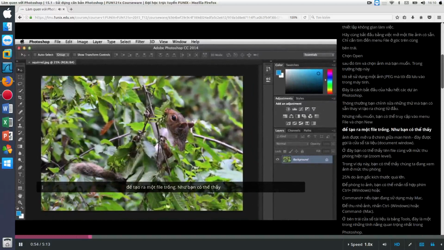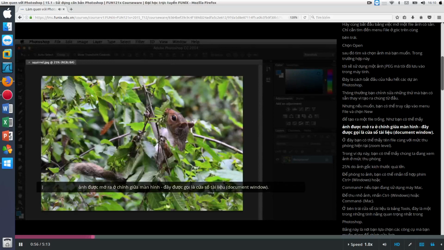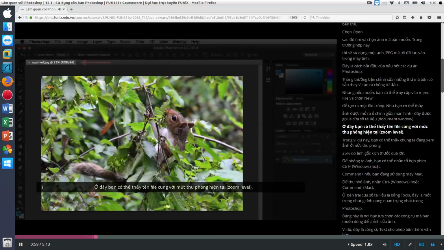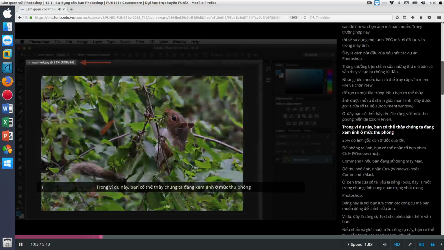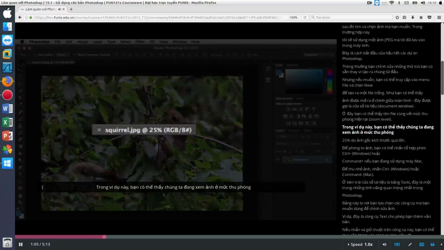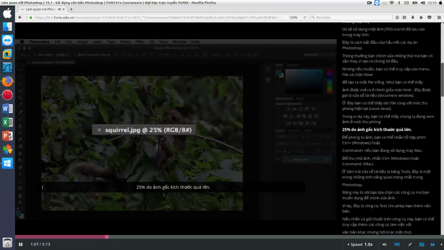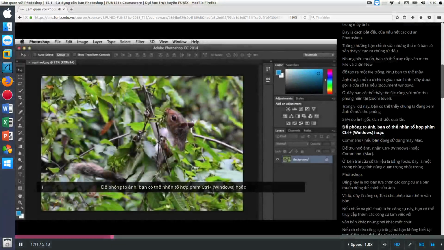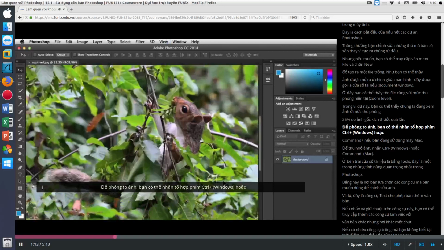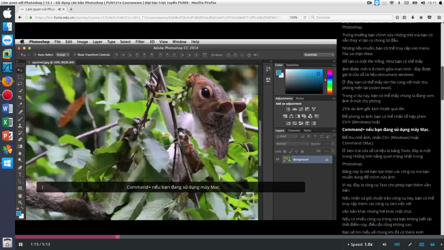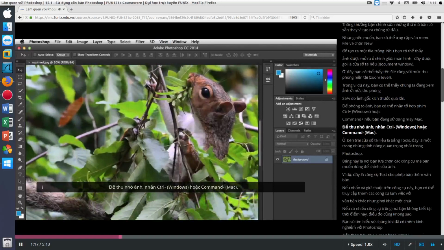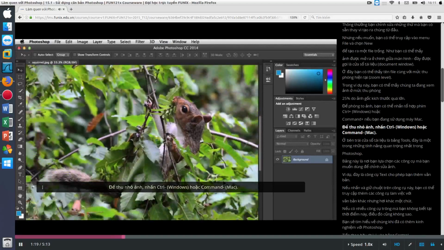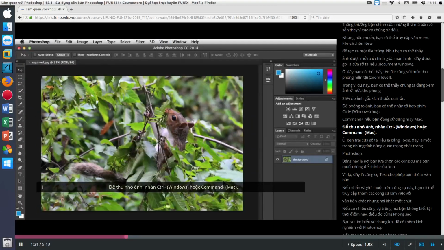As you can see, the image has opened in the center. This is called the document window. It tells you the file name right here, along with the current zoom level. In our example, you'll notice that we're currently viewing the image at about 25% because the original photo is so large. To zoom in, you can press Ctrl+ on your keyboard or Command+ if you're using a Mac. To zoom out, press Ctrl- or Command-.